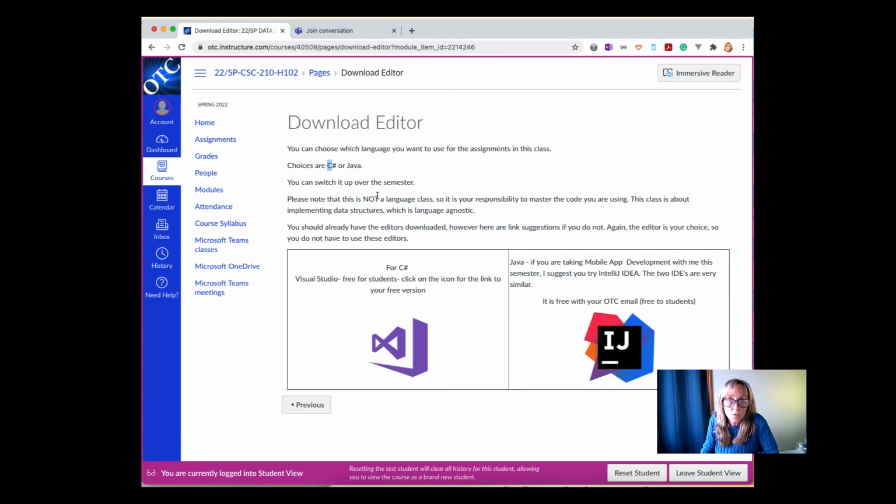You can switch over the semester if you want. That's not a problem. You can interchange them if you want, however you choose to do that. But those are the two languages. You know what your editors are, what you're comfortable in. C#, you pretty much have just one choice, and that's going to be Visual Studio.